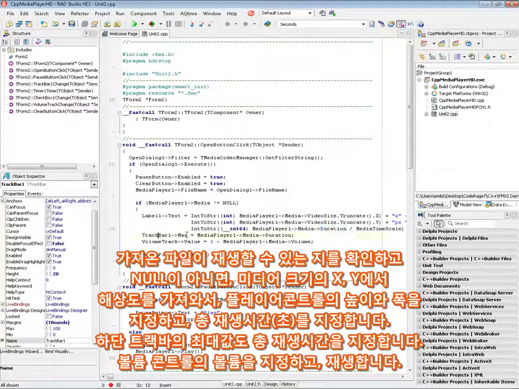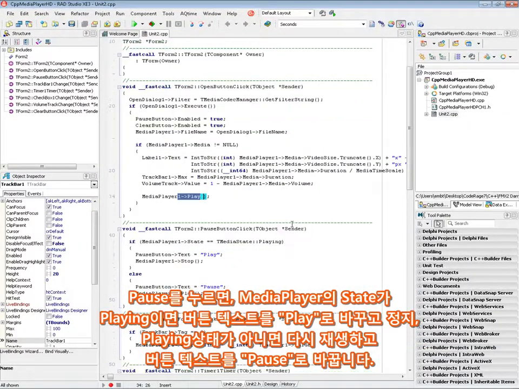I'm going to set the track bar that's at the bottom of the form equal to the duration. So that'll be the total duration of the video from the beginning 0 to the maximum of the track bar. And I'm going to set the volume to be 1 minus the volume that the video was recorded in, and then tell the video to play.